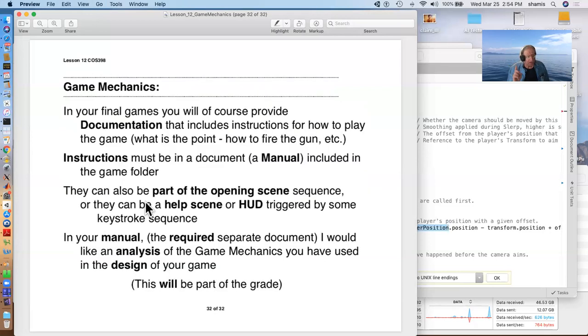Now, in your final games, you're supposed to provide me with documentation that includes instructions for how to play the game. I have to play all your games and I need some instructions. In the best world, they're part of the opening scene of the game, but I still need a document that has the instructions for how to play. These will be in a document, a manual that's included in the game folder.